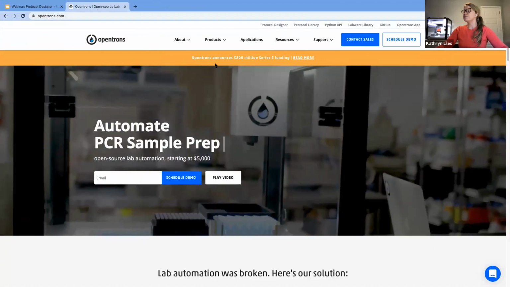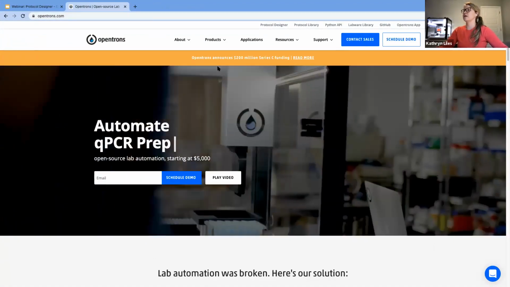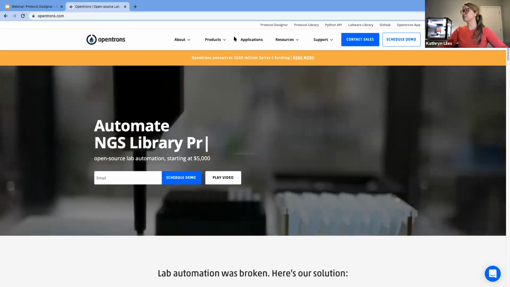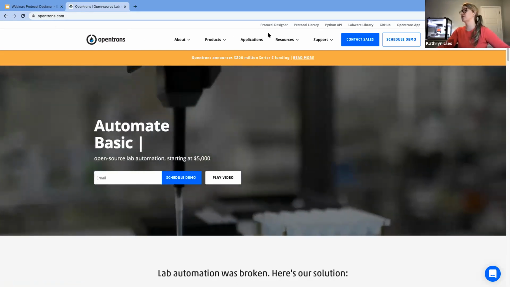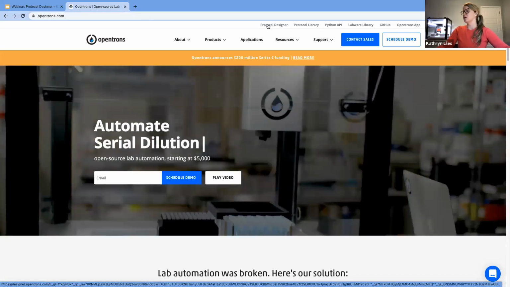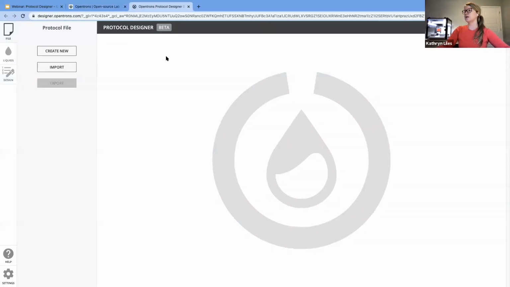All right. So in order to access the Protocol Designer, you can simply go to opentrons.com. And in the upper right-hand portion of your screen, you'll see the option to click on Protocol Designer. Go ahead and click, and you'll be presented with the screen that you see here. So this is basically your blank canvas and your starting point for creating a protocol.